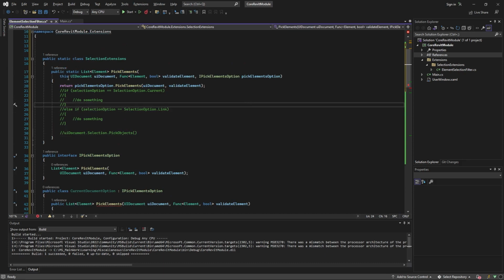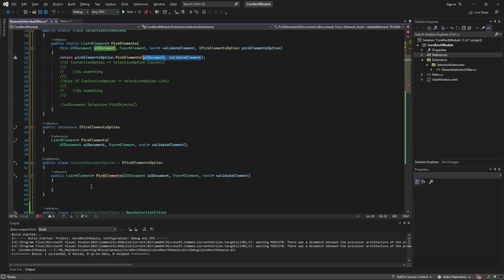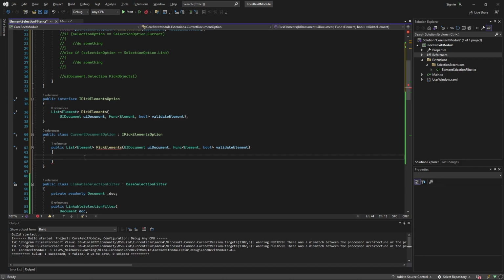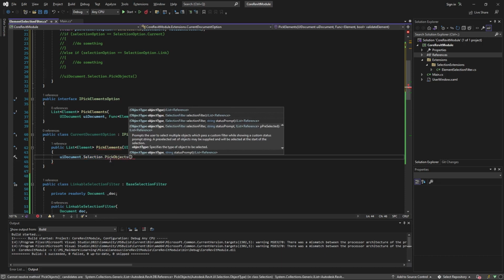What happens here is that that is our extension method. And now we're simply telling it to go to the PickElementsOption, use the PickElements method and pass these arguments. But now we can have different options. Again, in the end, I'm going to go through everything and we'll talk more about this and how powerful that can be. And here in PickElements, this is the part where I want to implement the logic for getting the elements from the current document. So I'm going to go UIDocument, Selection, PickObjects. This is what we did already.